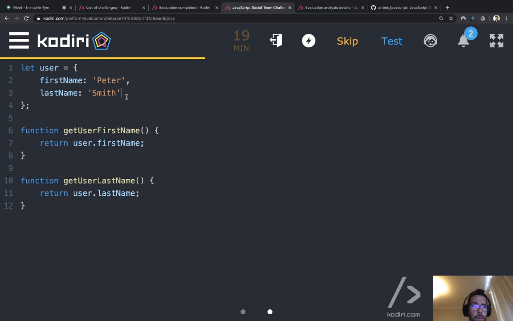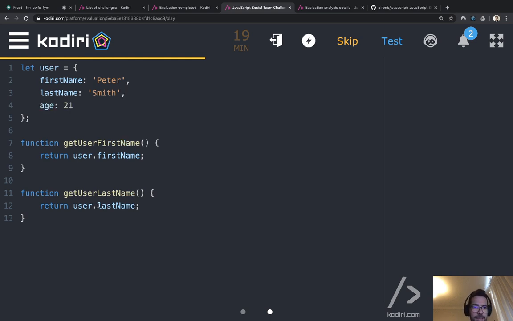And then it's all good, guys. It works. And what if I also want the age? If the user is lucky enough to be 21 years old, of course, I can create a new function called getUserAge, and here I will return user.age. That will work. However, do you see the problem? What happens if the user has 45 properties? First name, age, address, city, country, income, whatever. Eventually, this is going to be exhausting.